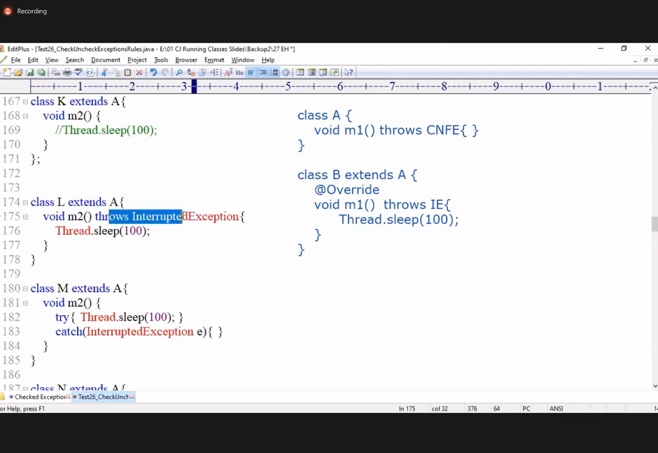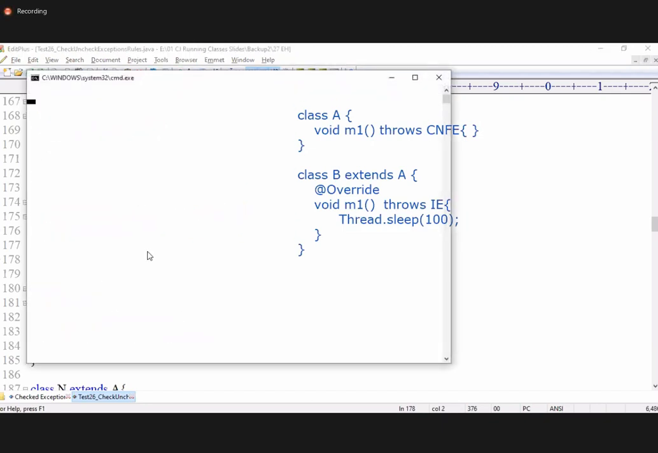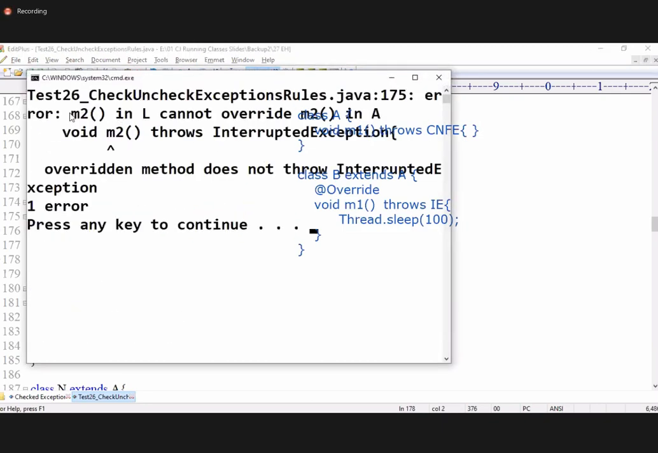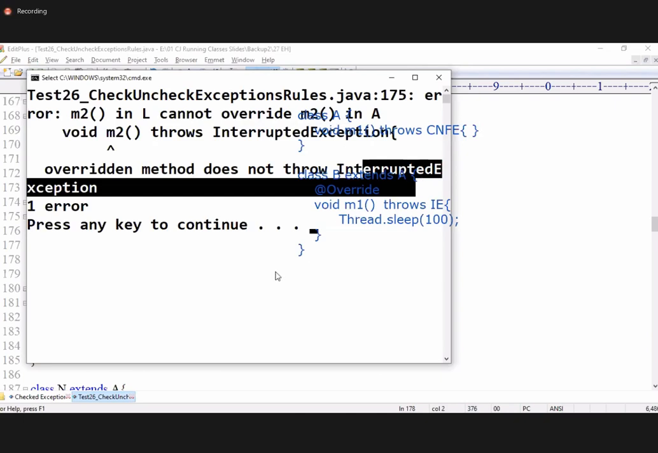Who will face the problem if we report InterruptedException? Subclass, superclass, user class? User class, right? The user class will face the problem. So, is it allowed or not allowed? Not allowed. The compiler throws an error: M2 in L cannot override M2 in A. Overridden method does not throw InterruptedException. Okay?